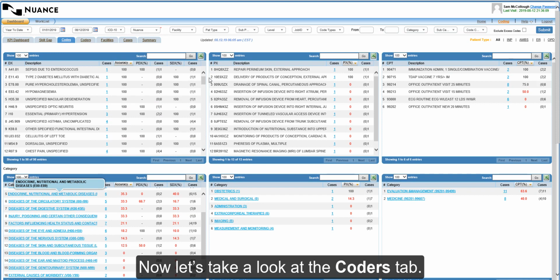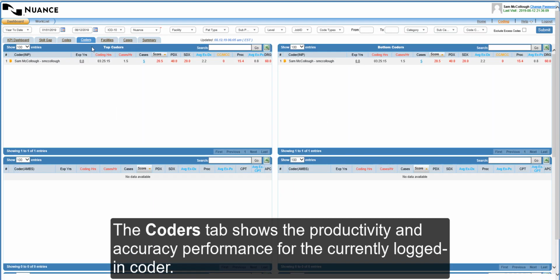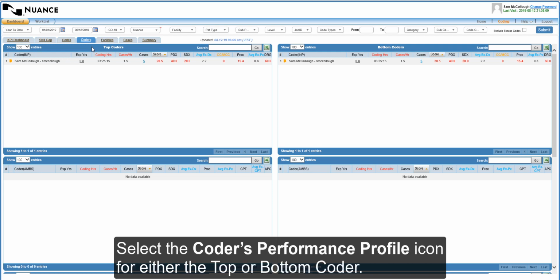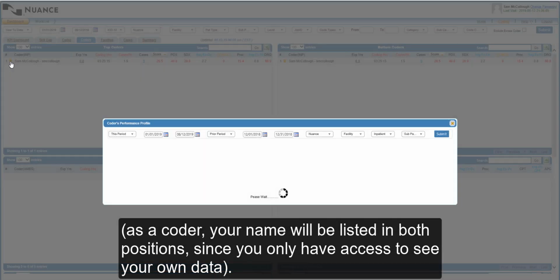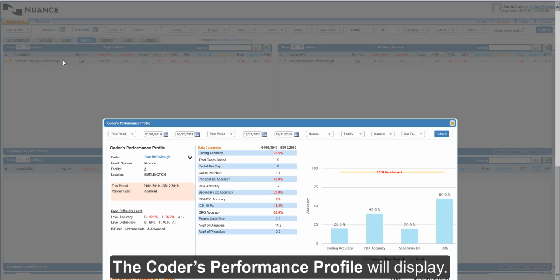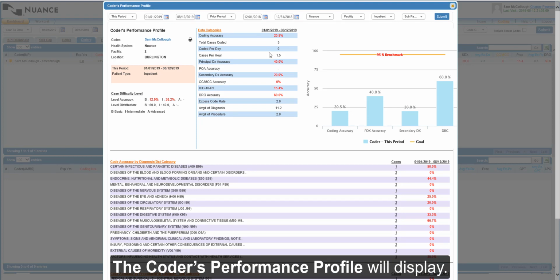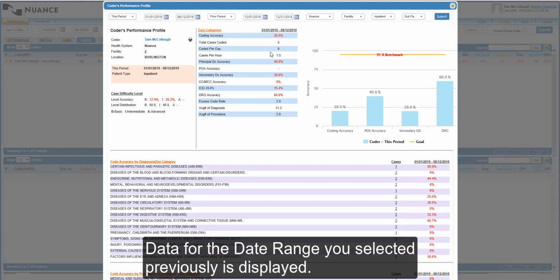Now let's take a look at the Coders tab. The Coders tab shows the productivity and accuracy performance for the currently logged in coder. Select the Coder's Performance Profile icon for either the top or bottom coder. As a coder, your name will be listed in both positions since you only have access to see your own data. The coder's performance profile will display. Data for the date range you selected previously is displayed.